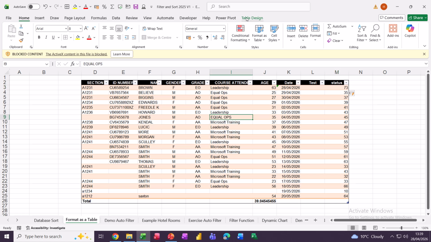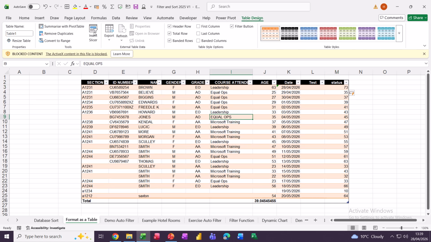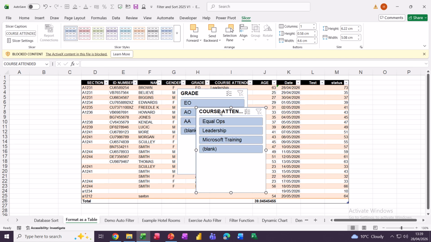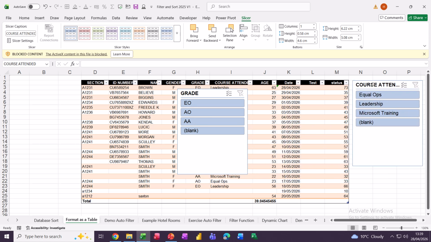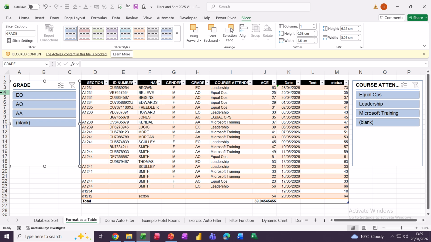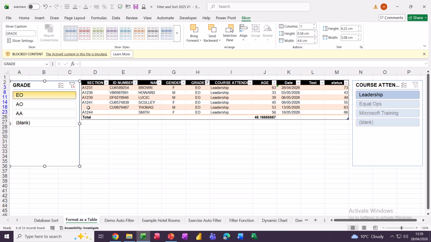Now, and also in addition to all of this, as you come further across, you've got this feature, insert a slicer. What is a slicer? A slicer is just a posh name for a filter, these little drop down arrows, but a lot more visual because you get these two little boxes. Now if I move those side by side so you can see them, if I click on EO, that will filter that table and just show me grade EO. Little filter, so I can take that off.